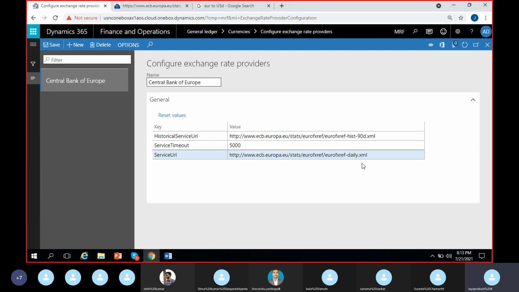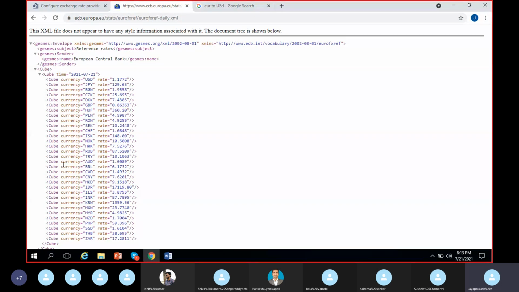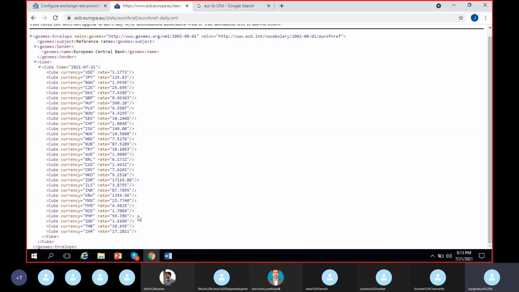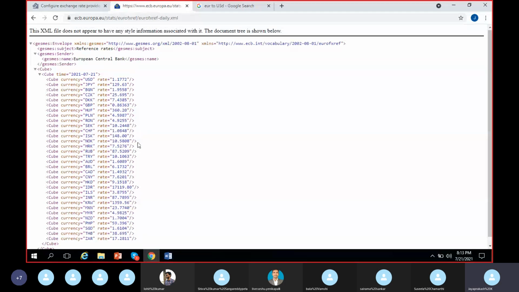I just copied and pasted this link here on the web and I have seen how the data looks. It is in XML format. Euro to US dollar, euro to Japanese yen, like that. From euro to all other currencies, there are exchange rates configured here, updated on a daily basis on this bank website in this XML format. So what Dynamics does is read this format and import or create the exchange rates for today's date for all the currencies. Whichever were paired up with euro, it will create the exchange rate between those currencies.